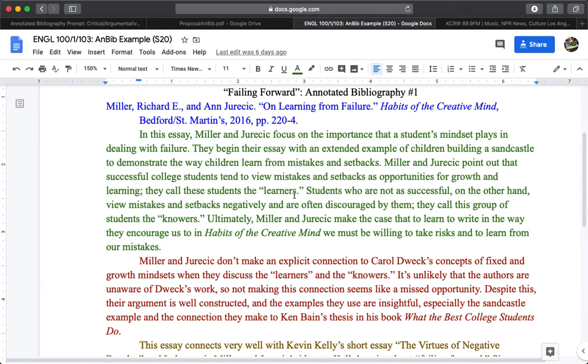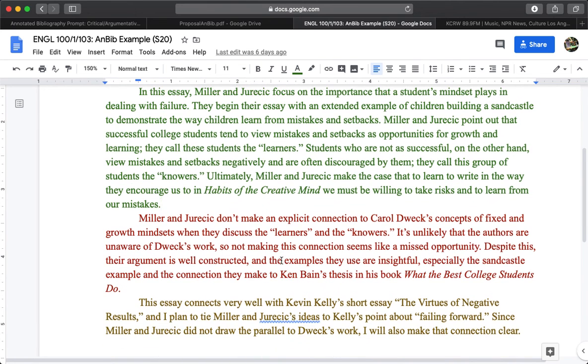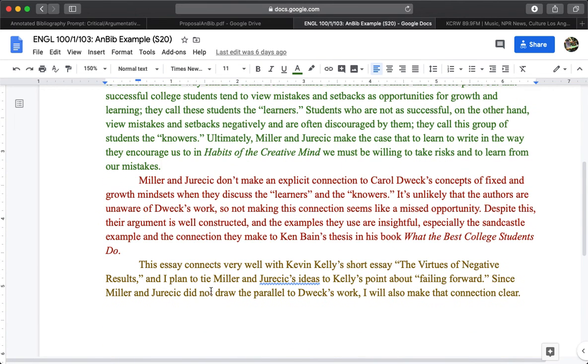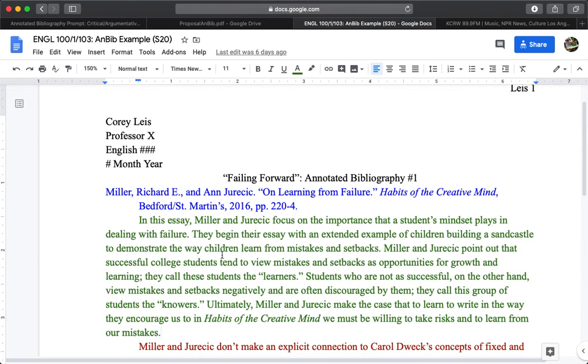So again, that means you need to actually read the sources, and you need to break them down to make sure that you're able to accurately summarize them and point out or assess the source, and then to also have a good indication of how you plan to use it or how it connects to some of the other sources you may have found. Okay, so all of that is an example of one entry.